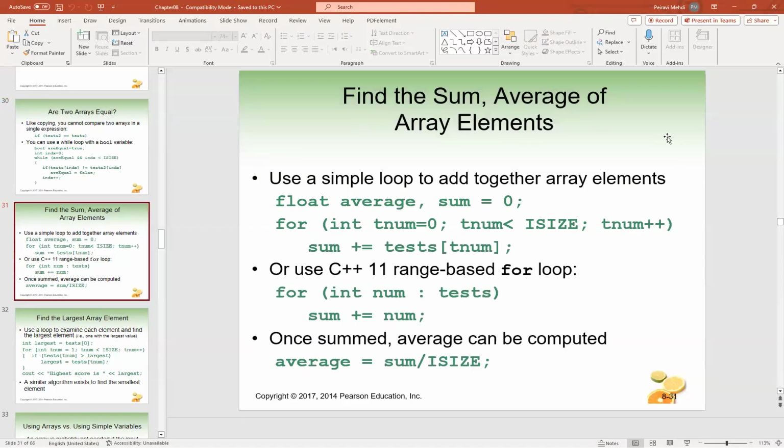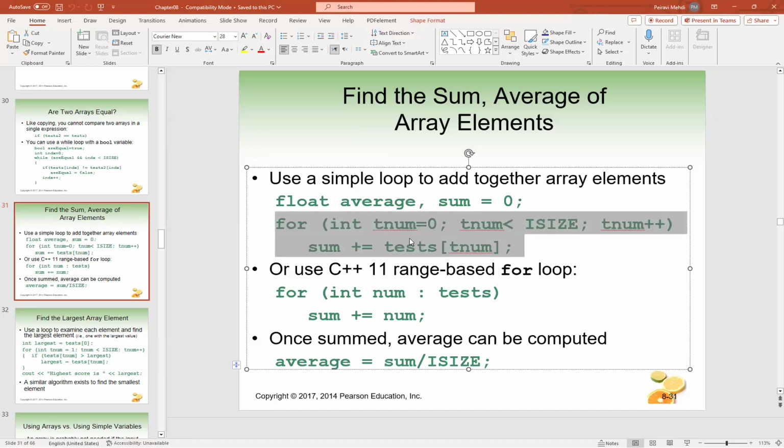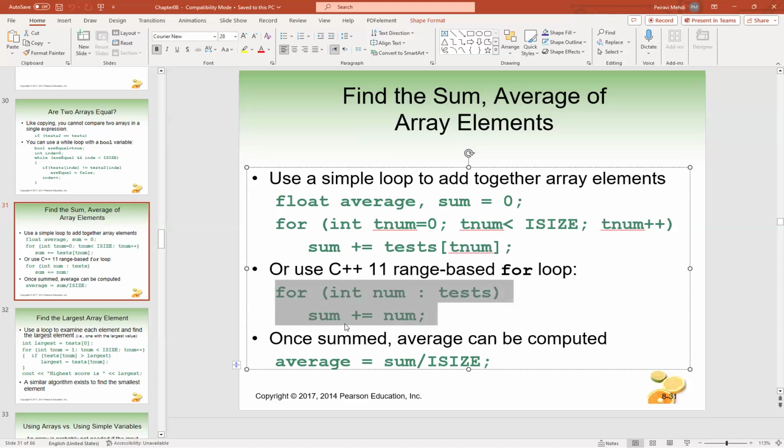You can find the sum and average of array elements. In this example, I say float average and sum equals 0. I have a for loop that goes from 0 to size. I add tests at index num to the sum. This for loop will find the sum. Or you can use the C++11 range-based for loop. In this example, I'm using the range-based for loop to find the sum, and if I divide the sum by the size, then I can find the average.